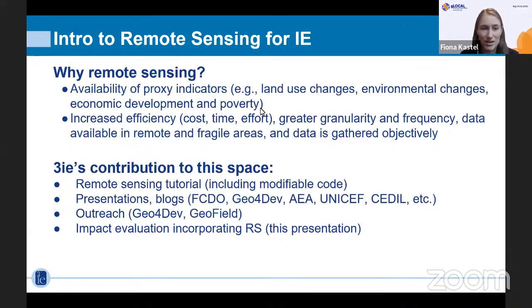But more importantly, satellite data can increase the efficiency and decrease the cost, time, and effort of data collection and analysis. And it can be available at a greater granularity and frequency, and in remote and fragile areas where you might not be able to get the data on the ground in the first place. And this data can also be gathered more objectively because there's no humans involved in that collection. The satellite data is measuring exactly what we're seeing on the ground.